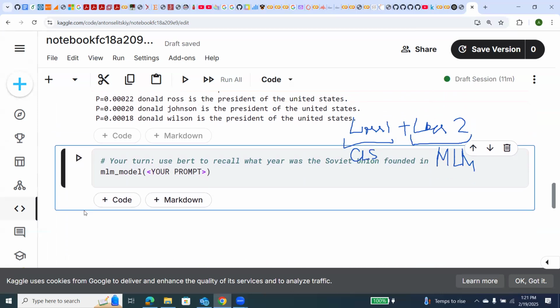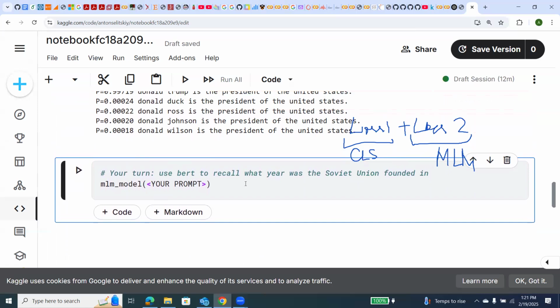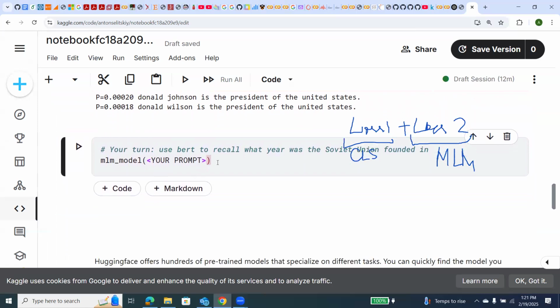Okay, so let's now try to apply our model, but not for the question of when the Soviet Union was founded, but for example, when the United States was founded. How to use the mask token to force BERT to answer the question of which year the United States was founded? Can you suggest the prompt?